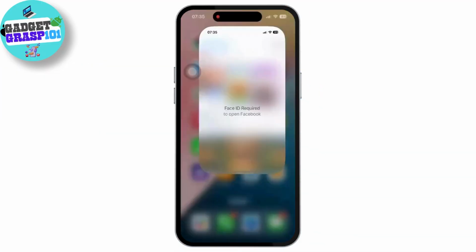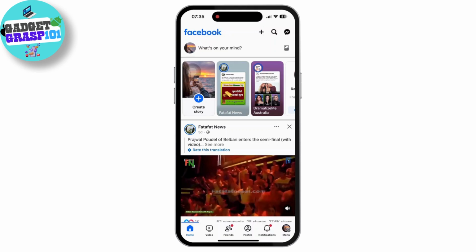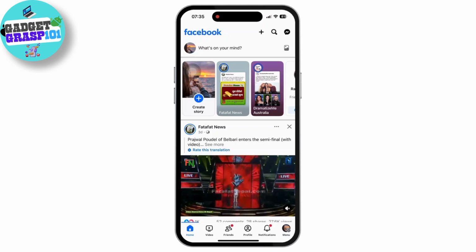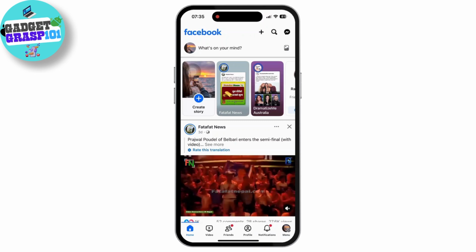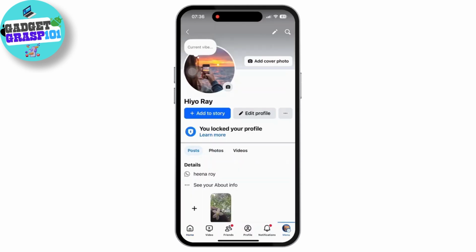First of all, open the Facebook app on your mobile device and make sure that you are logged into your Facebook account. Now, once inside Facebook, all you have to do is navigate to your profile. Go to your profile page, and now there you can see my WhatsApp is available. All you have to do is tap on the edit public details option available there.